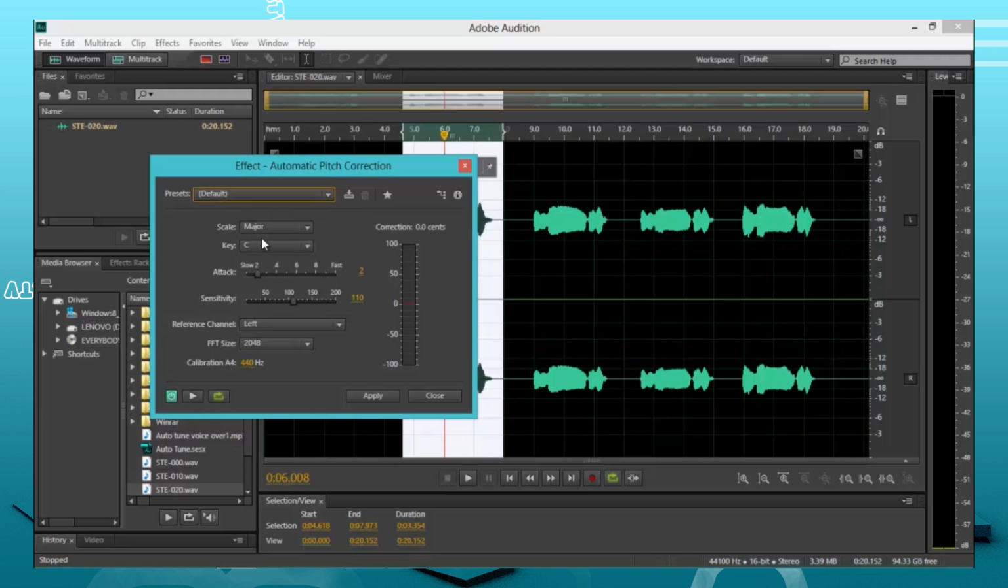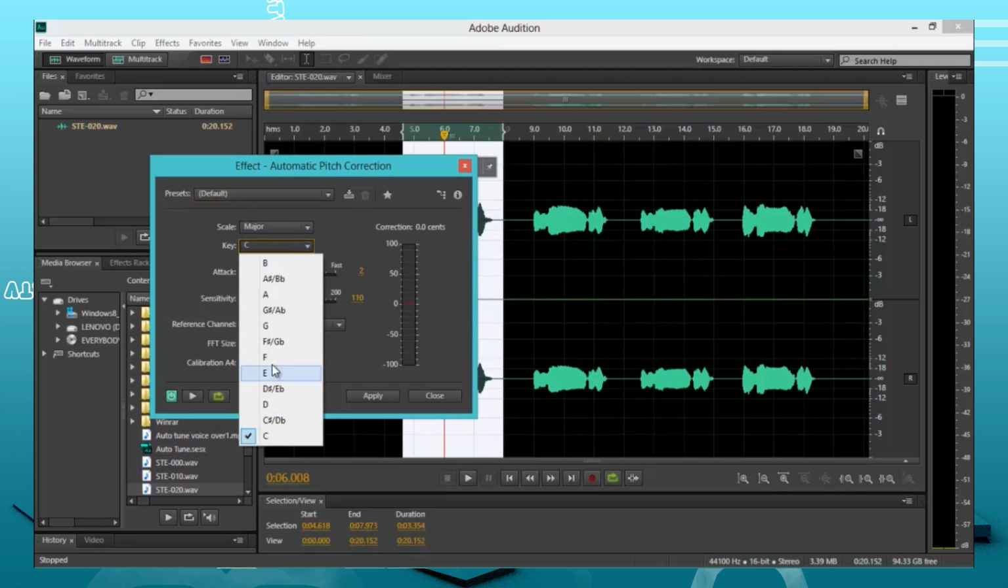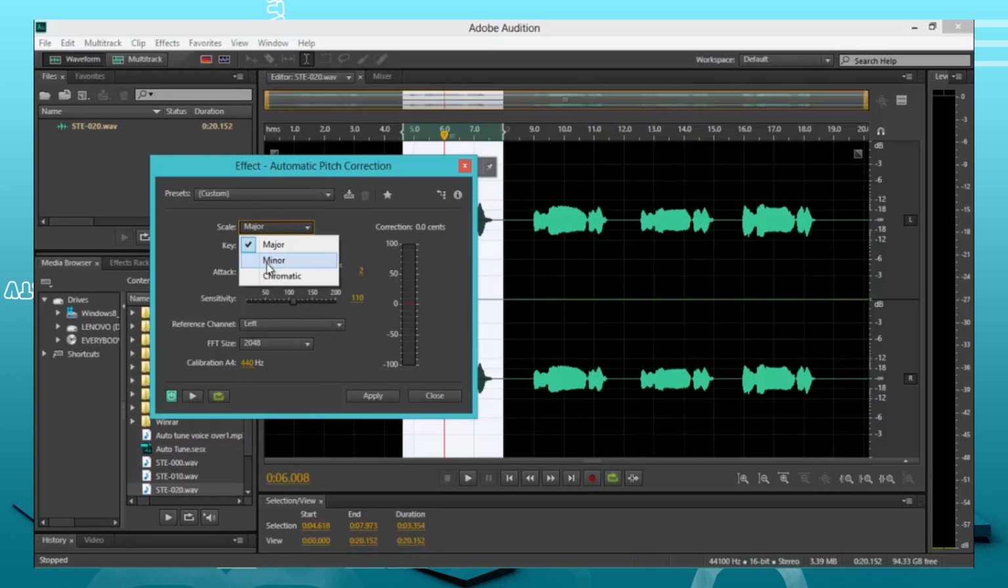So let's say you are singing in the key of E, which I am, key of E minor actually, and you want it to be as powerful as you can get it on the auto-tune. You want to bring up the sensitivity all the way, which is going to pick up even the tiniest little change in pitch. And then you're also going to want to bring up the attack, which makes it switch really quick, instead of it being a long drawn out thing, it's going to be really quick.